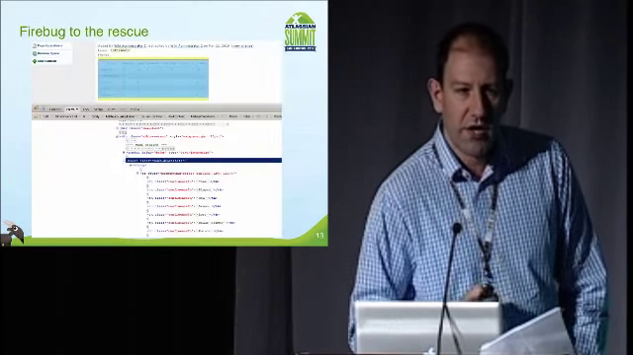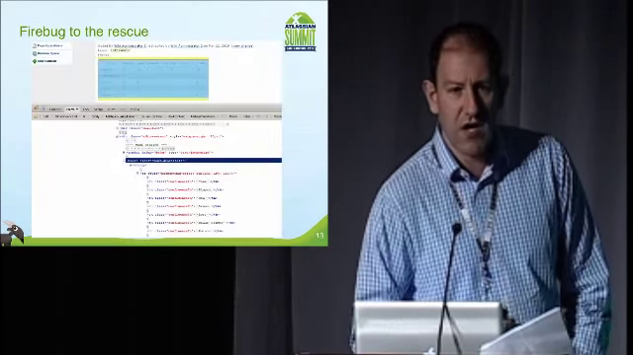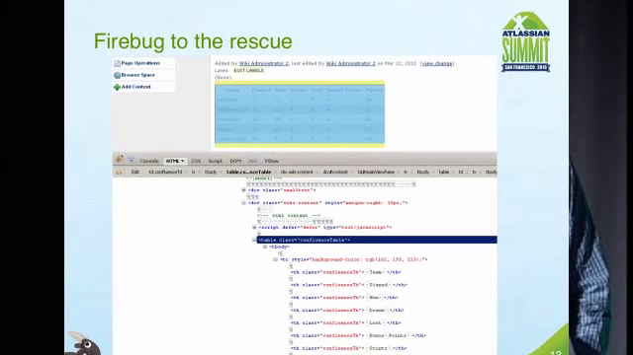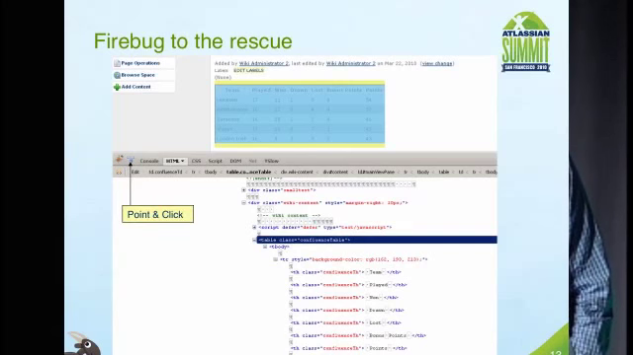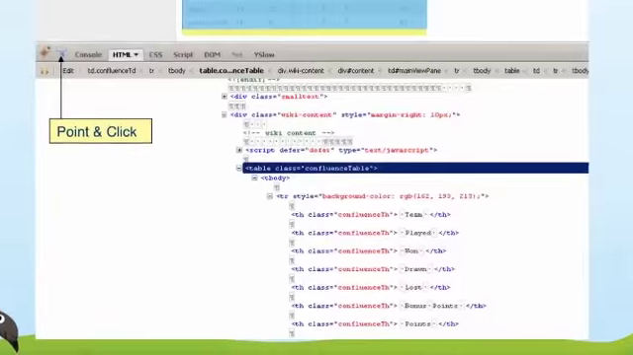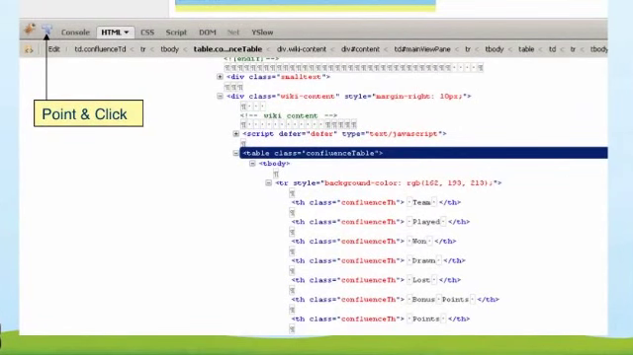And that's where another great tool can come to your rescue, a thing called Firebug. It's a plugin for Firefox. It can do a whole load of things to really save time for you. But what I want to draw your attention to is one very simple tool, which is this element here on the toolbar.